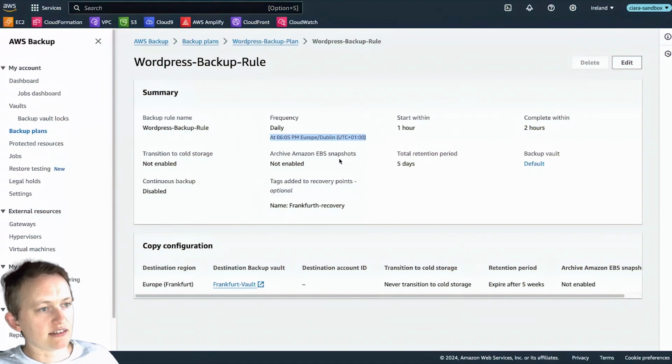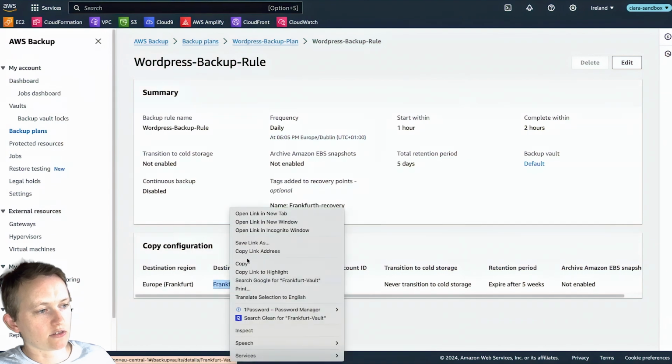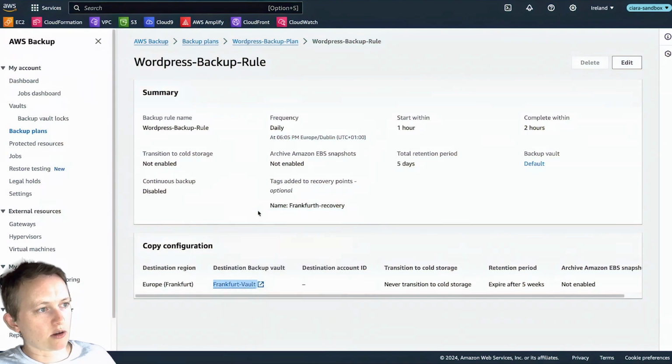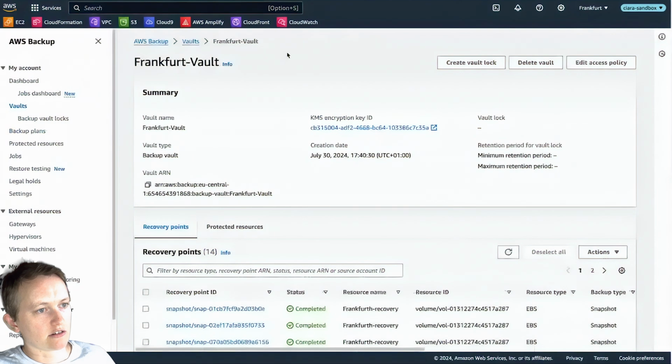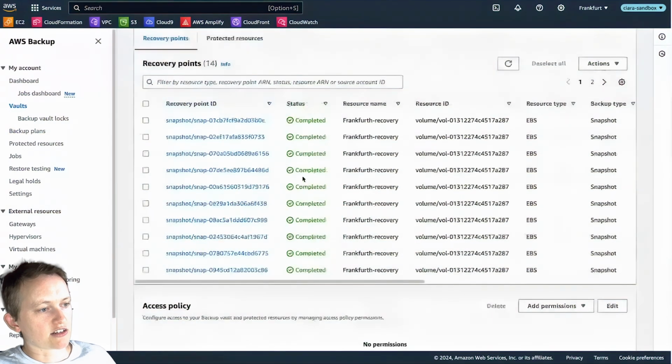Here we can see this is a daily backup. When it's created, it's going to be retained for 5 days. These backups are going to be sent over to Frankfurt, so I'm copying these backups cross-region within this AWS account. If we open up the backup vault in Frankfurt, we can see here it's in EU Central 1, and we can see this volume is being backed up every day. And here are all the different snapshots this backup creates.